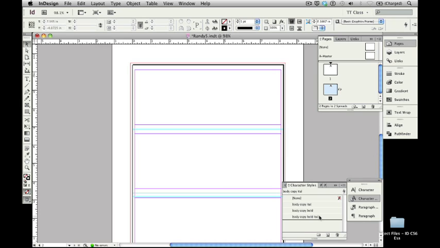Now one last thing you want to do whenever you're working with character styles, once you're done setting them up, you want to make sure none is the one that's selected. Otherwise, that character style will override whatever font rules you set when you're formatting type, and you'll drive yourself absolutely crazy trying to figure out how that works.